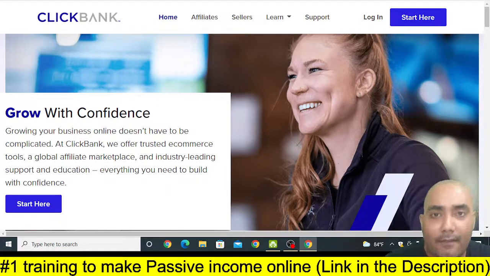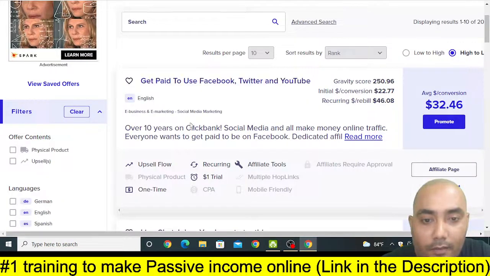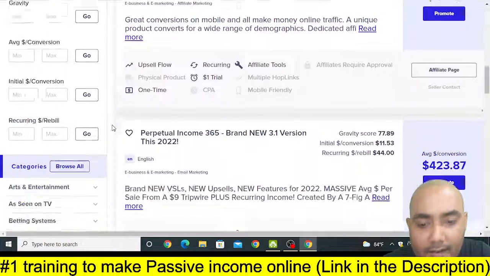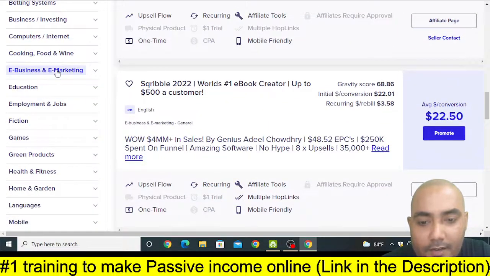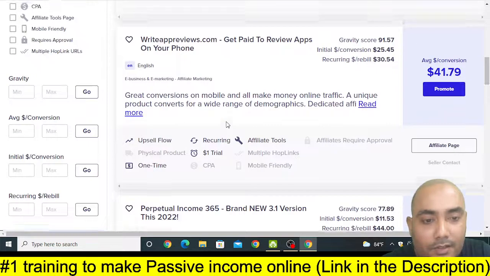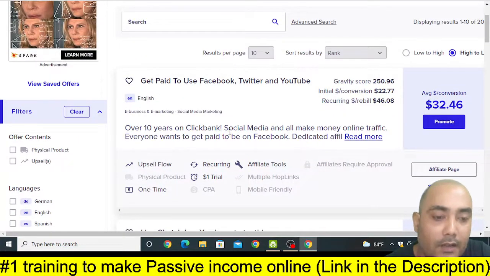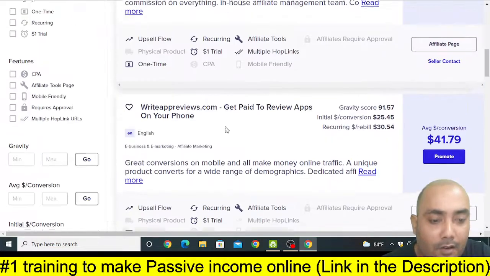If you don't have an account on ClickBank, then you can simply sign up to this platform, where you can get lots of offers. Once you sign up, just go to the marketplace, scroll below and click on e-business and e-marketing. This is the niche where we need to select the offer to promote by using free traffic in this method. And you can see lots of offers are there.